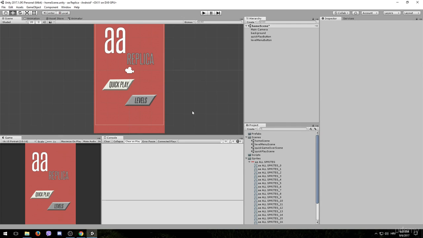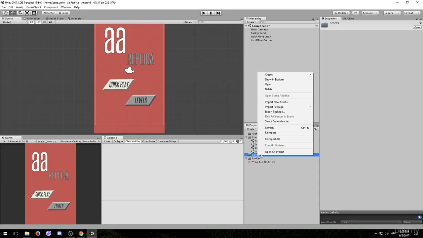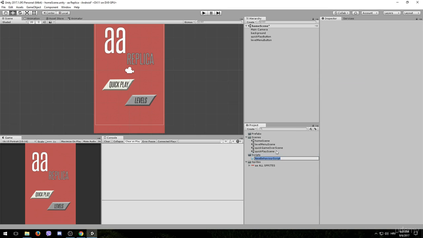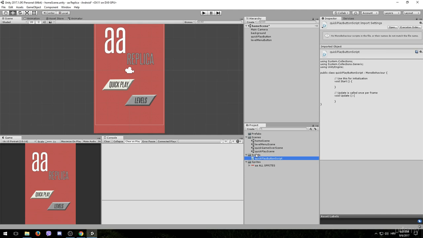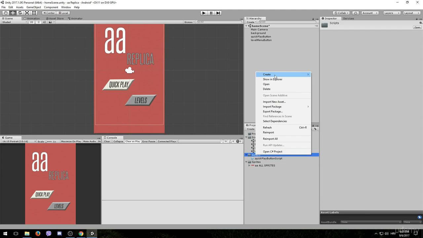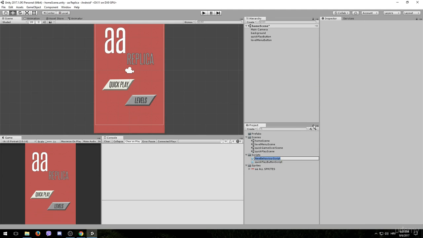Everything seems fine except that our buttons still have no functionality, so let's change that. We are going to need two scripts, and they are going to be C# scripts. The first is going to be for the quick button, so let's call it quick play button script. And let's create another one immediately, and that one is going to be called level menu button script.